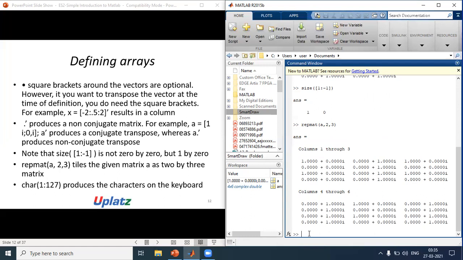And character of 1:127 will print all the characters of a keyboard.